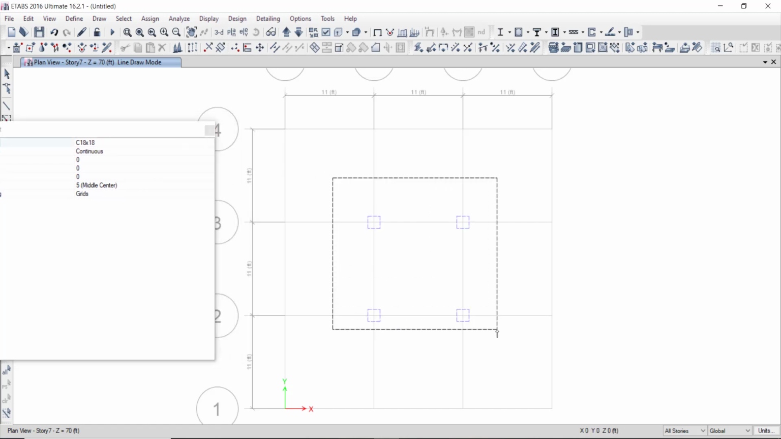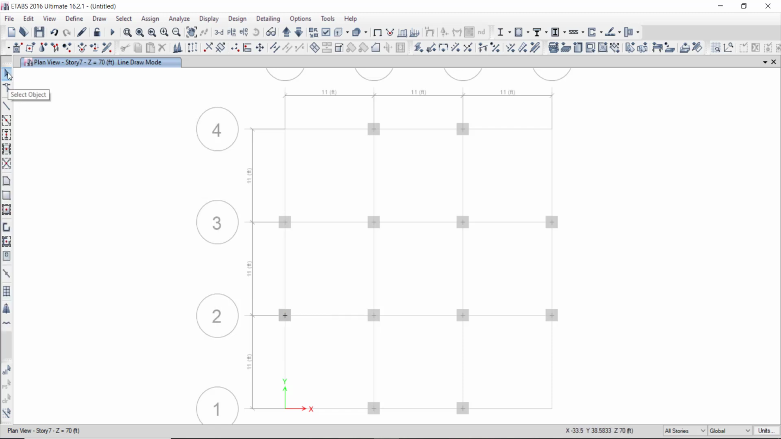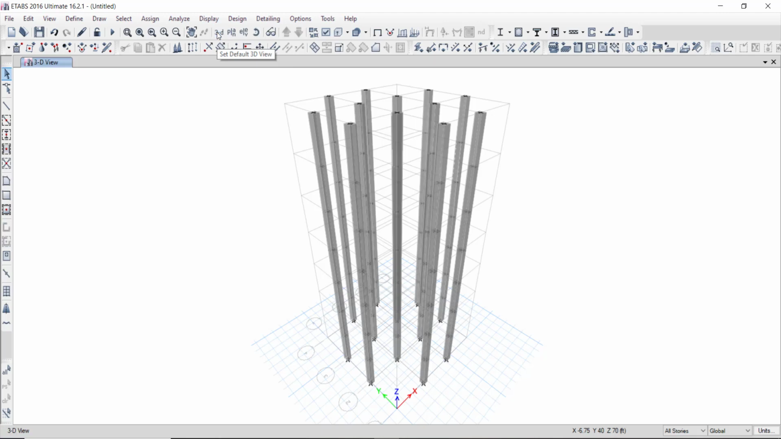So select it, make it okay, here, here, here, here, and here. So this will now be converted to circular. We can make it circular very easily. Suppose in 3D, these are the columns assigned to the tank. Column assigned. This is in circular shape.